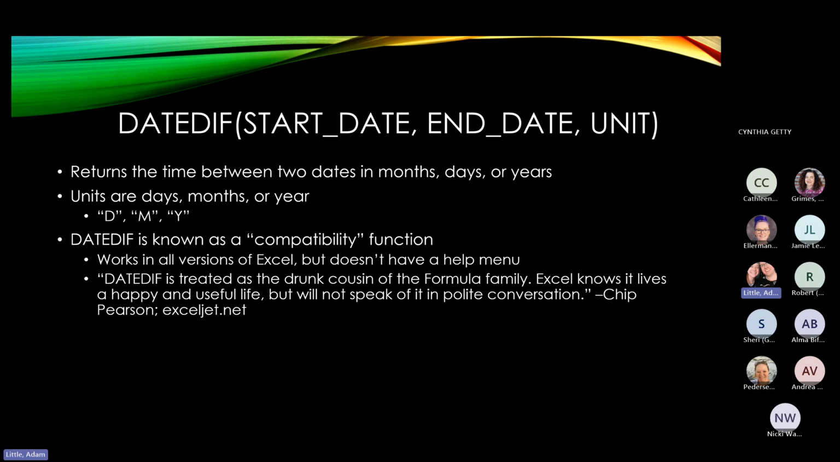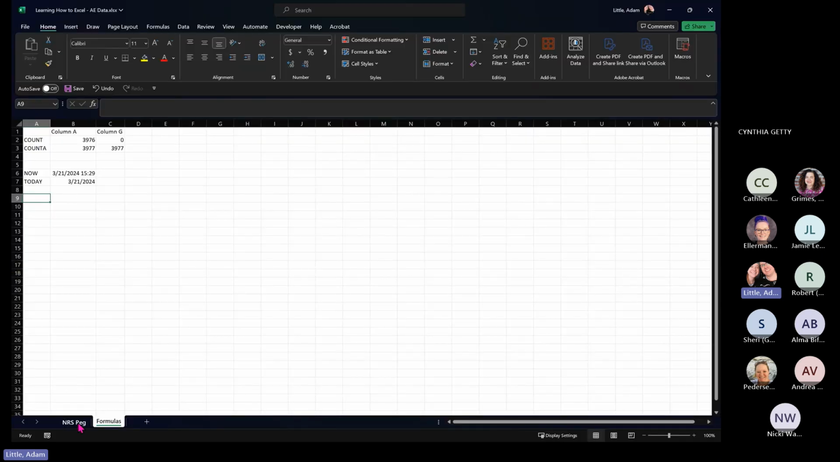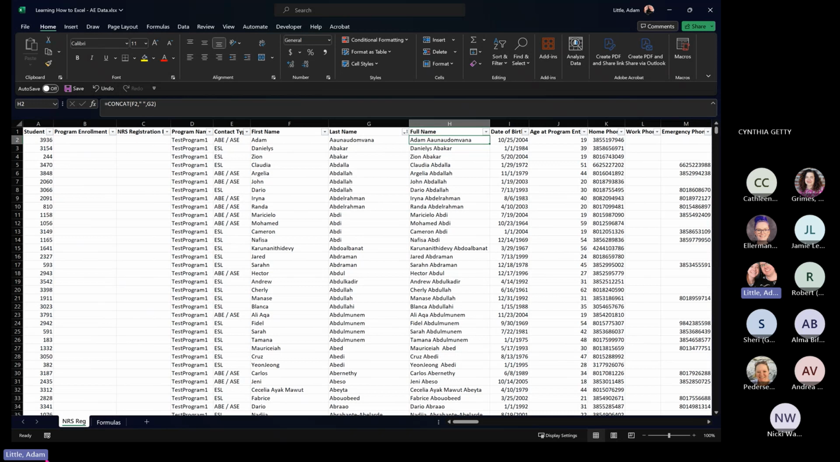It's one that I use on a very regular basis. I use it all the time to figure out different things. Again, it's primarily between date diffs, but I use this a lot in retention. So I do want to show you how this is done. We're going to jump over to Excel, and I want to show you how this is done. So let's go ahead and jump into the NRS registration tab.